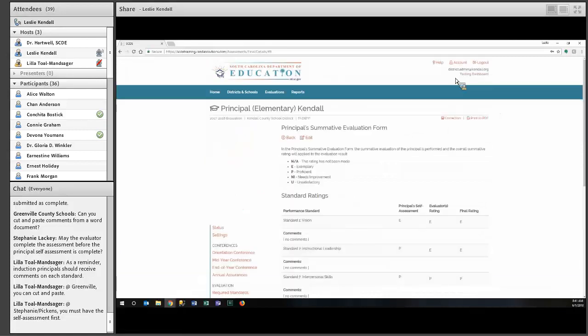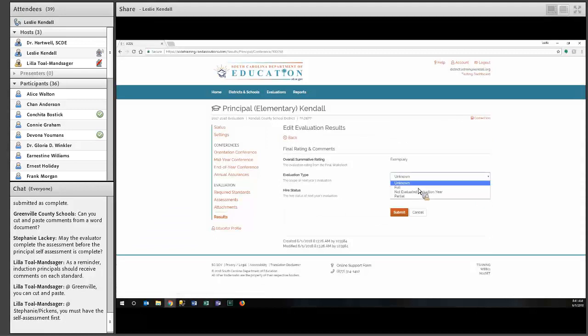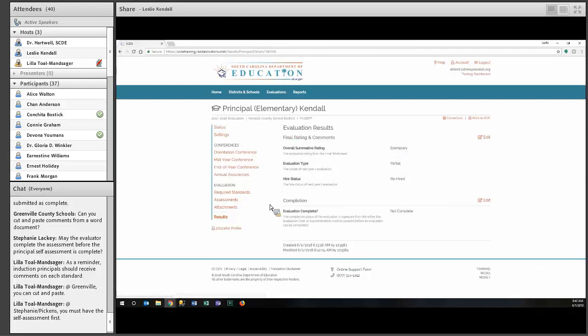All right, I'm going to come back to the system as that evaluation chair. I do have the results here. I can come in and add in the results for what will be next year. You'll notice the overall summative rating populated for you. It carried over from that final assessment form. I can indicate what the scope for next year will be. I can add a higher status and submit.